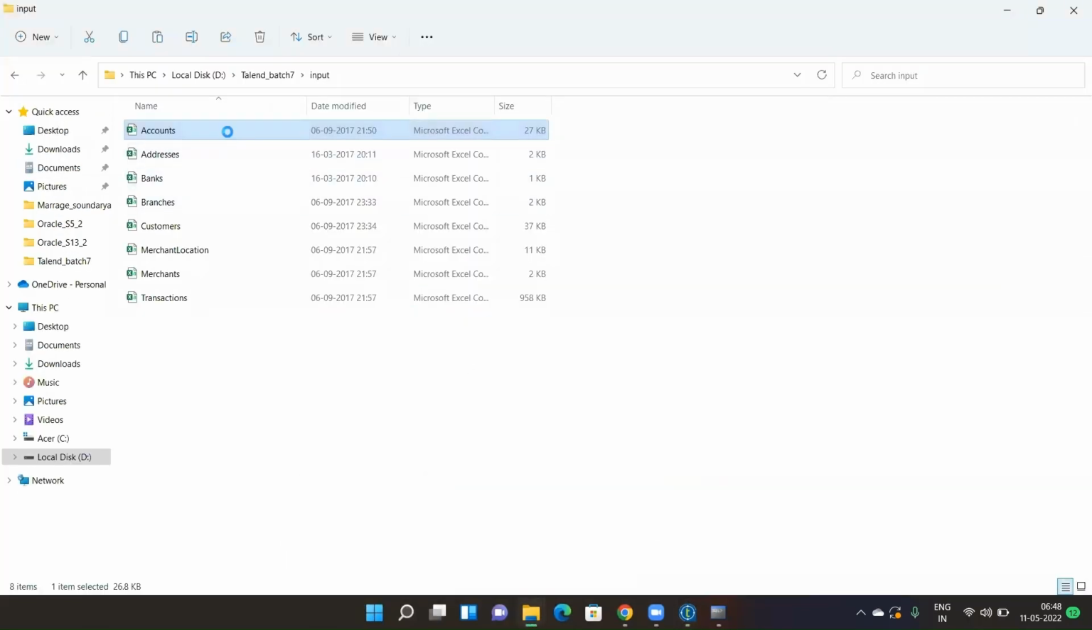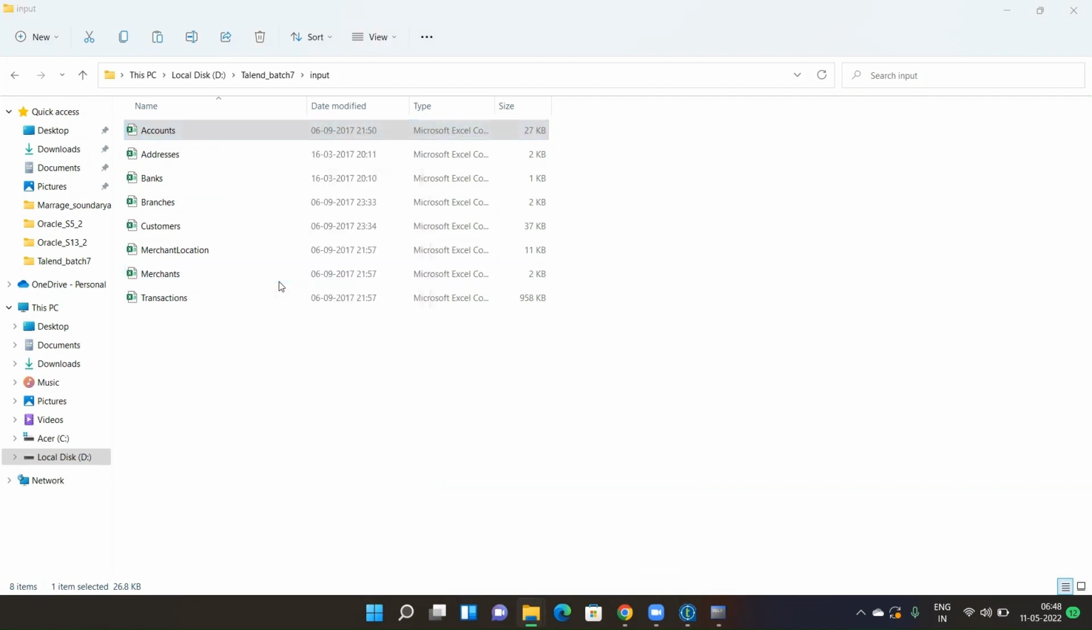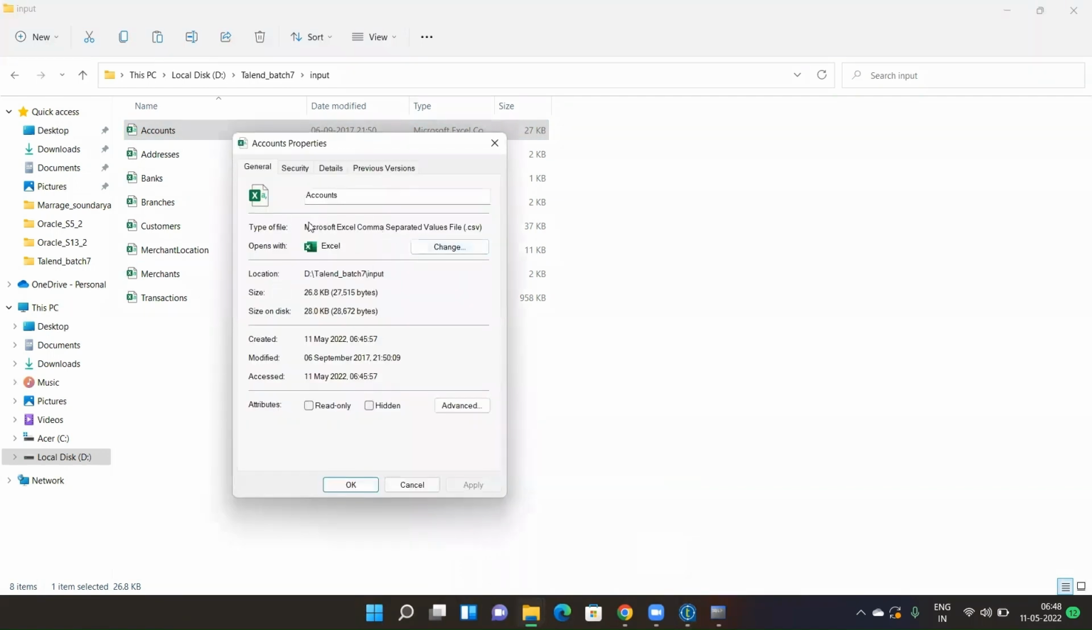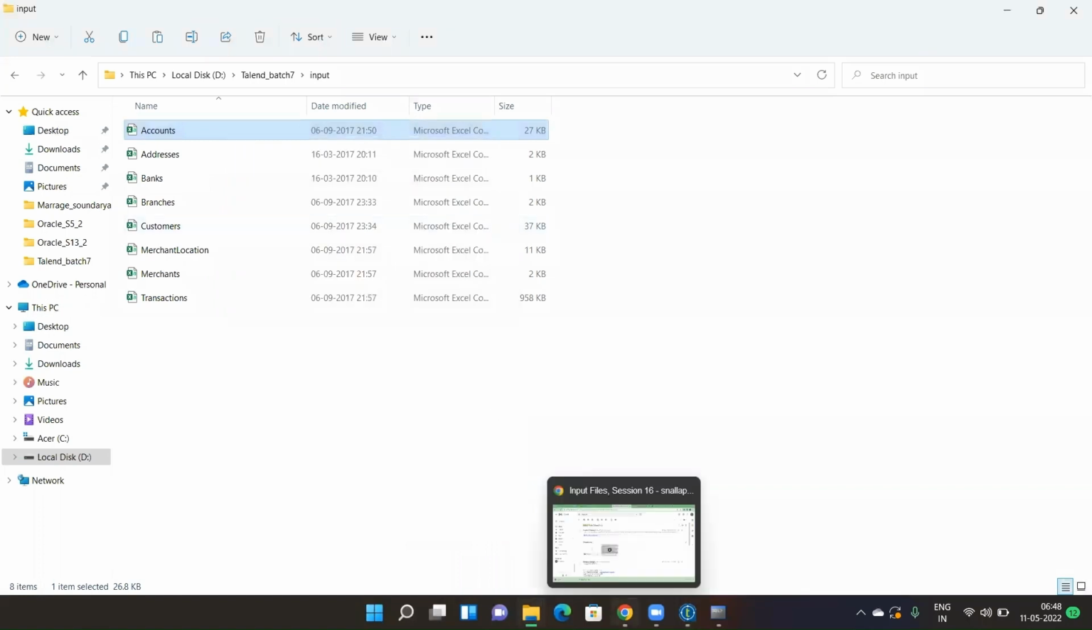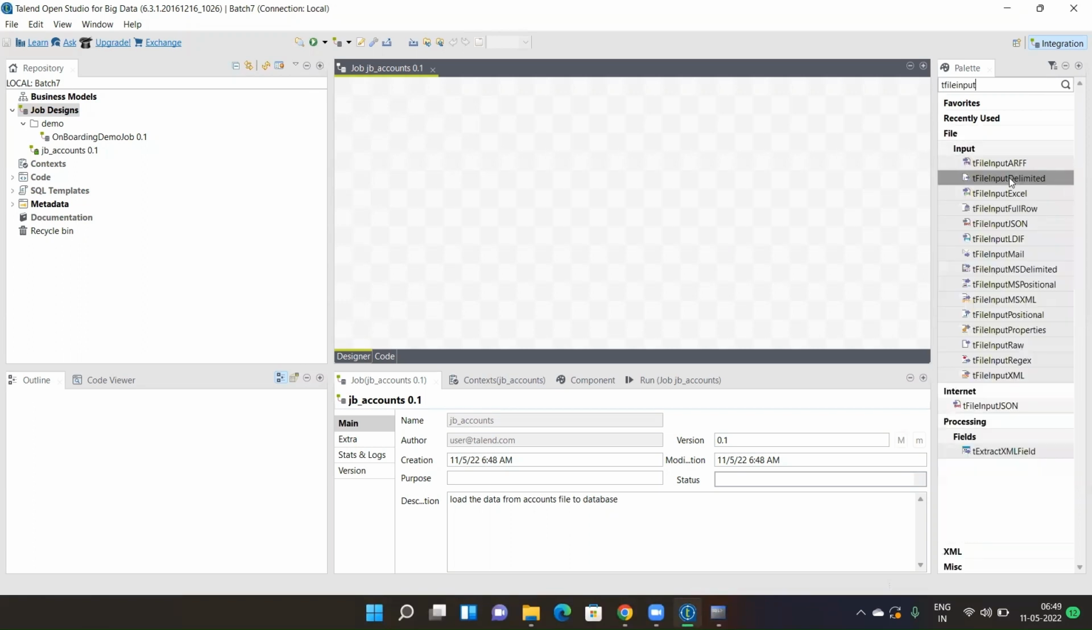Just go to properties. Now you can see our file is Microsoft Excel comma separated value, that means a CSV file. So you want to read the CSV file. To read a CSV file or TXT file, we have only one component, the T file input delimited component. Here you can drag and drop it.